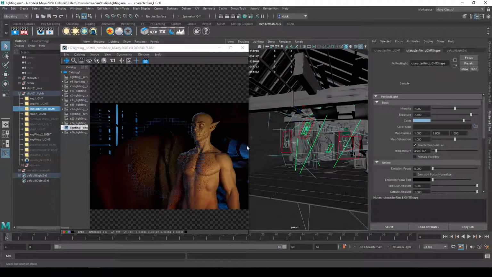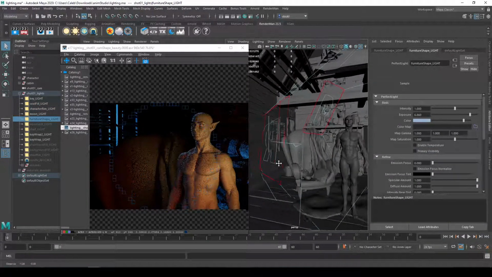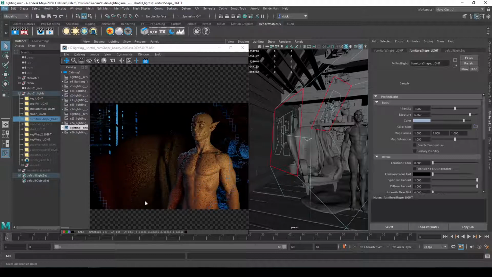All right, I was doing the same thing with the furniture. You can see this lighting setup. I probably would go back and change this up quite a bit, especially right here. That emission focus, be careful with that emission focus. It can look really fake, like it does right here, really quickly.